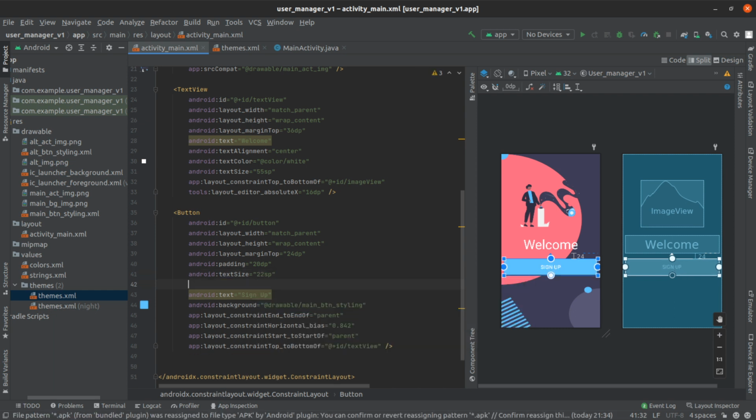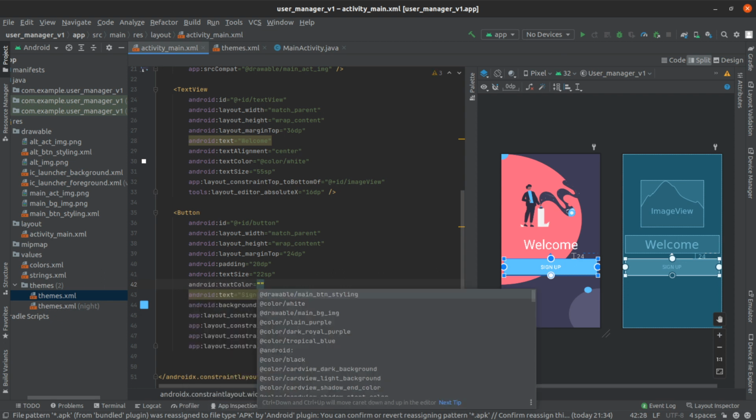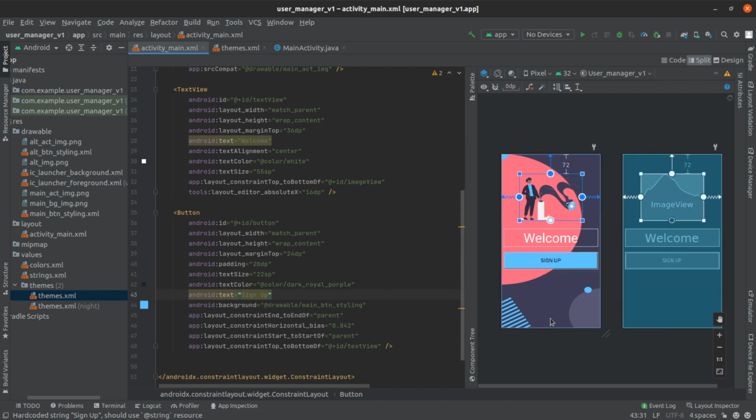And then I want to change the color as well. I'm going to say text color. Again, I'm going to say add color, and then it's going to take the dark royal purple color. I think that should be fine. Okay, so now we're going to create the, let me just move this just a little bit.